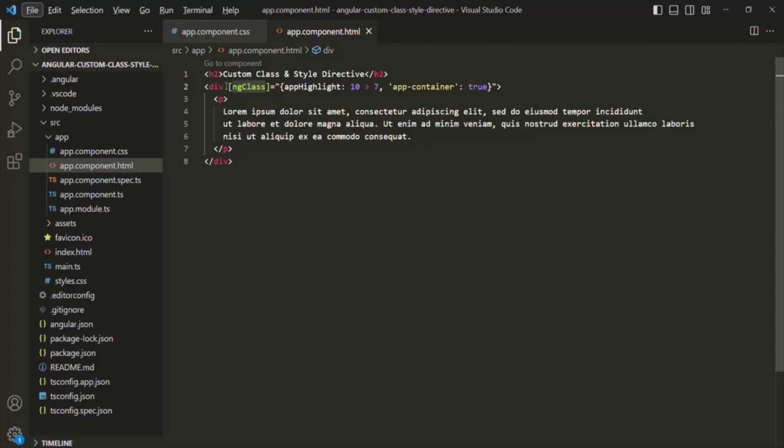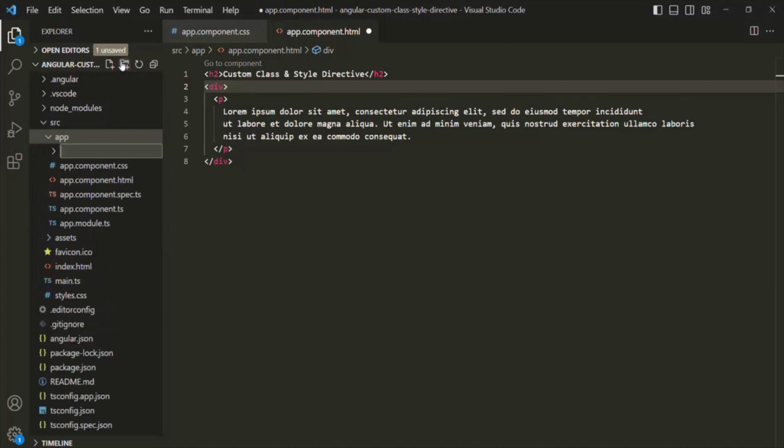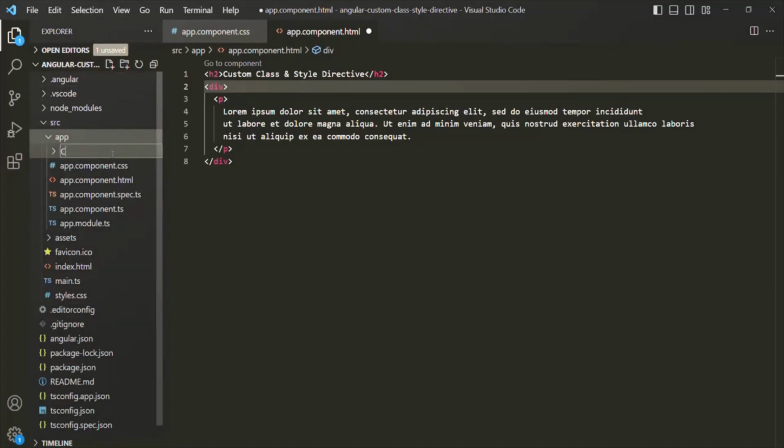All right. So first of all, I will remove this ngClass directive from here. And what we are going to do is create a new custom attribute directive. But before that, inside this app folder, I'll go ahead and create a new folder. I'll call it custom directives. And inside this custom directives folder, I want to create a class directive.